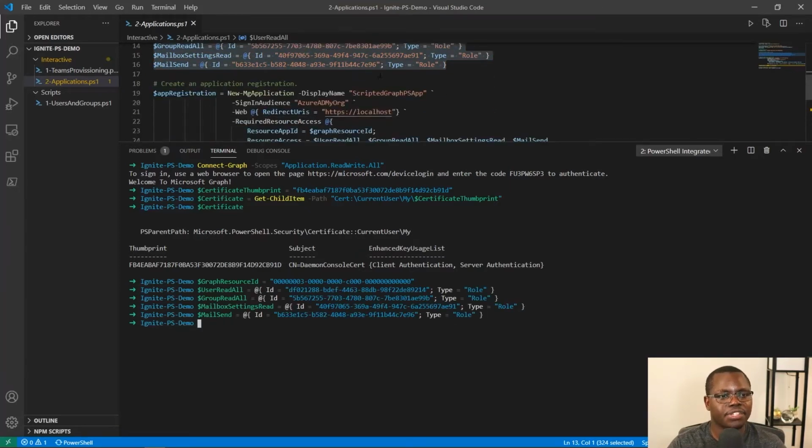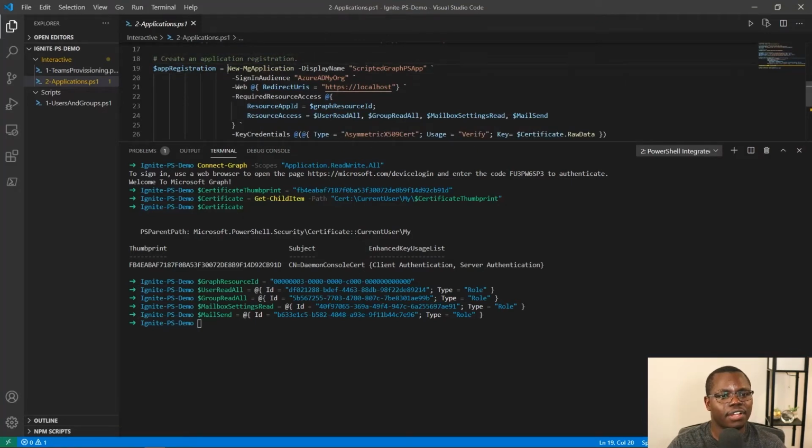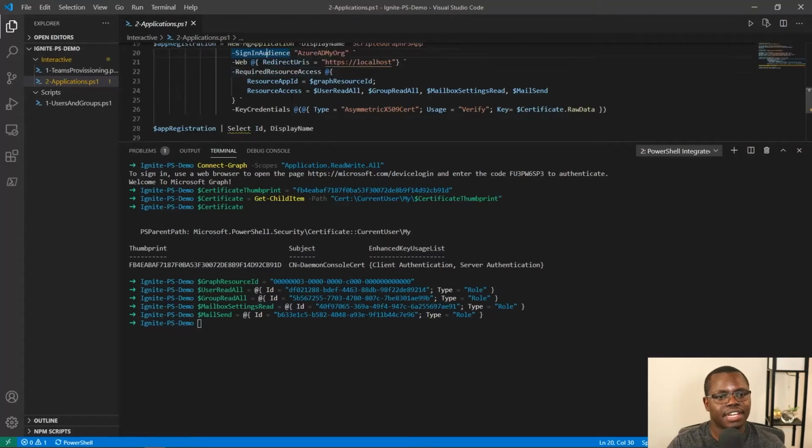Once I have those permissions in place, I'll then go ahead and call New-MgApplication. This is the command that we will use to create our app registration. To do this, I'll set its display name to scripted graph ps, set its sign-in audience to Azure AD org, then set its redirect URL to localhost. Also, I'll set its required resource access, resource app ID, to the Graph resource ID that we took note of up above. And then for its resource access, we will set those Graph permissions that we will need later on in order for us to access Graph through this app.